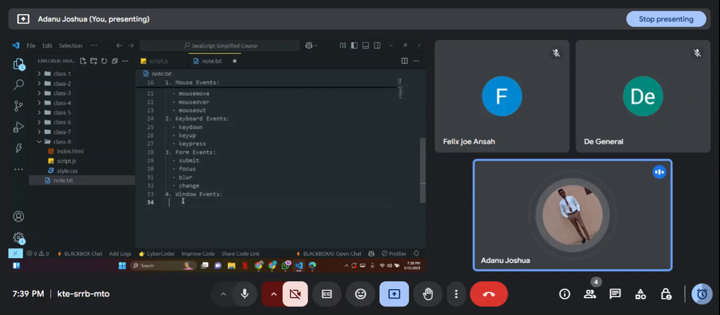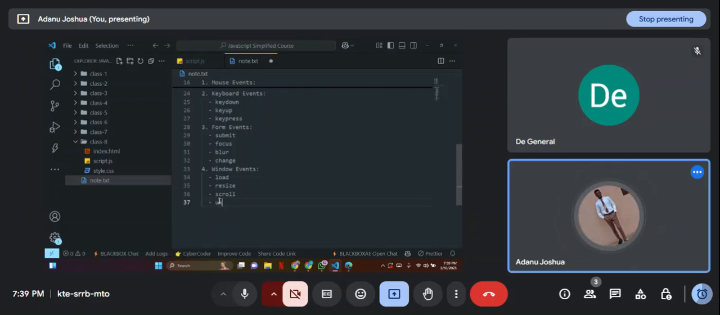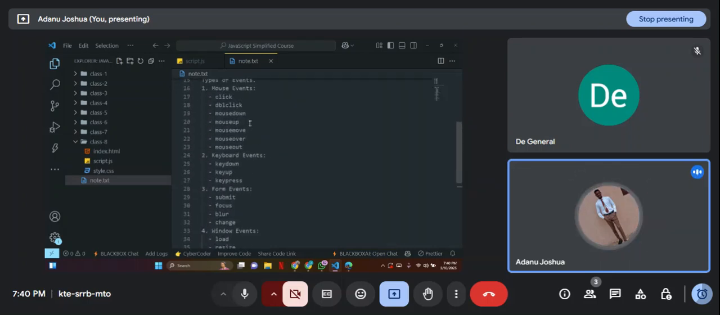So the window events: we have load, resize, scroll, and unload. These are the events, and there are many more. So we have load, resize, scroll, and unload. This is not all of the events that we have.